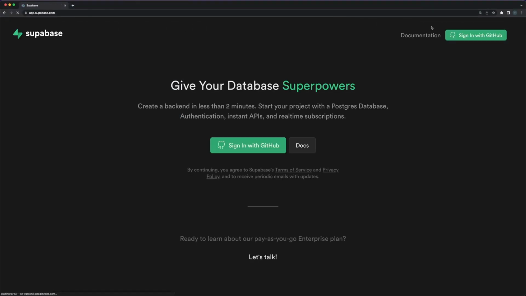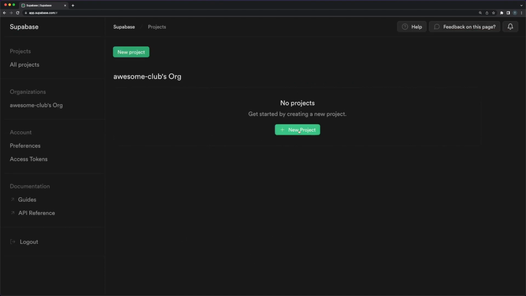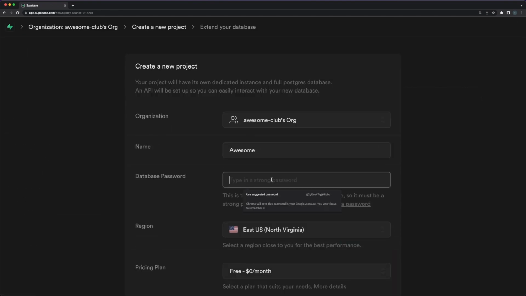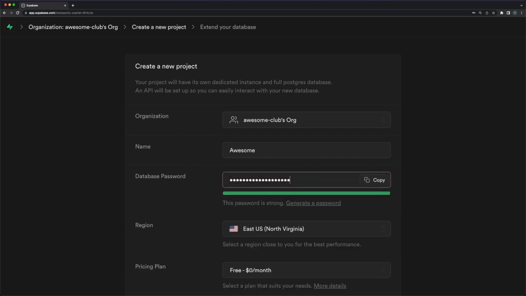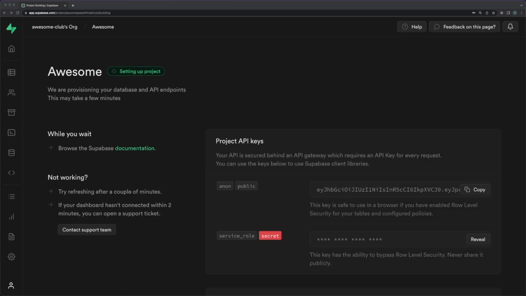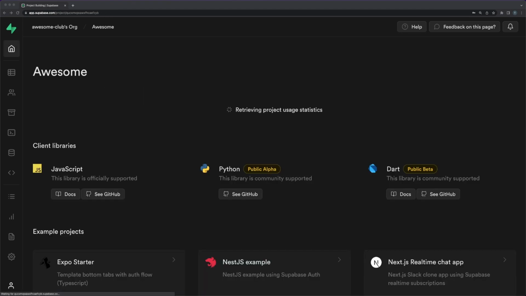Next, let's jump on the Supabase website, register and create our first project. The Supabase service offers a free tier which should cover all your needs when prototyping and even use the app with low traffic. With this out of the way, we can start to build something.